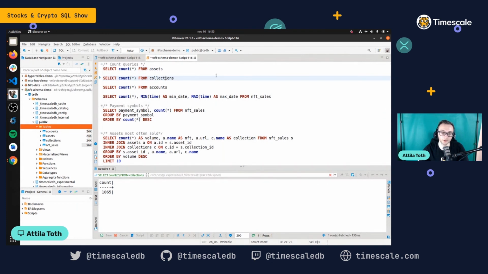Then let's see how many collections we have. We have 439 collections. How many accounts? 1,624 accounts. And let's see the most interesting table, the NFT sales table. The NFT sales table has 2,397 rows, which again only contains sale transactions. And as you can see, currently we have data starting the 10th of November, at roughly 2:49 p.m., and the last date is 10th of November, 4 p.m.